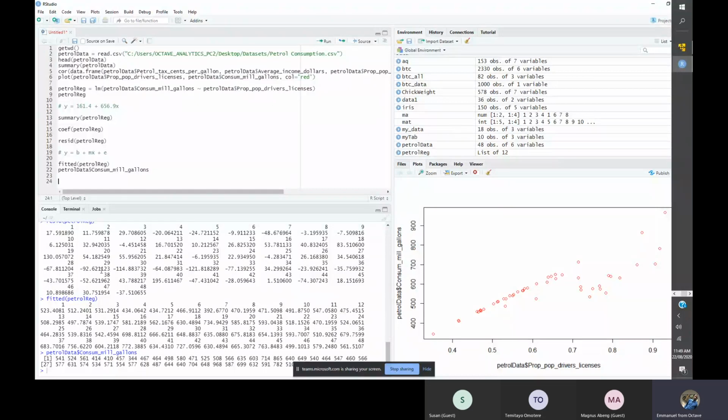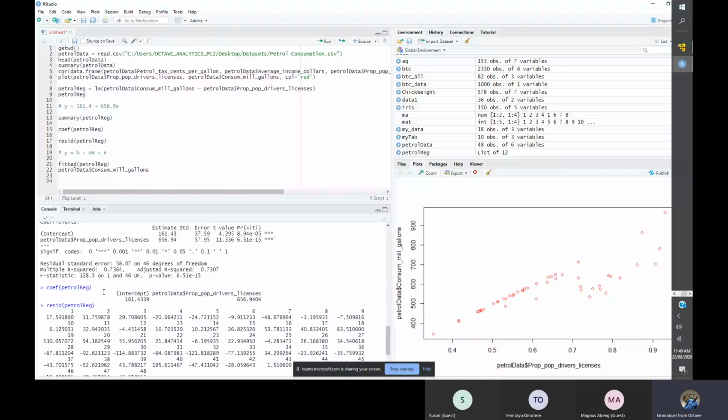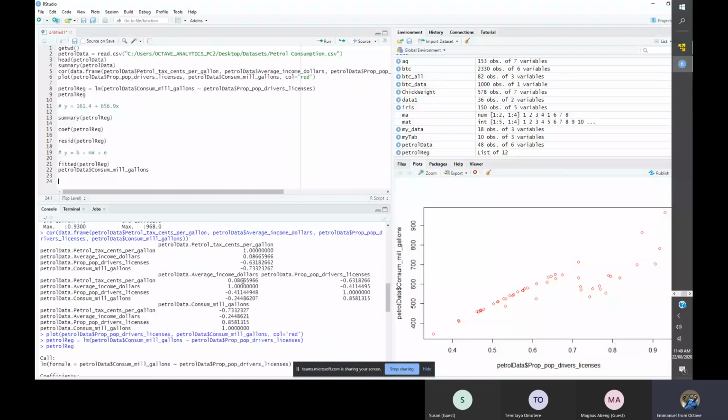If you check the correlation, you can see the other one that's actually correlated is this guy. Where is it again? The consumption in million per gallon and the petrol tax cent per gallon. So it's strongly negatively correlated. That's a strong negative correlation.